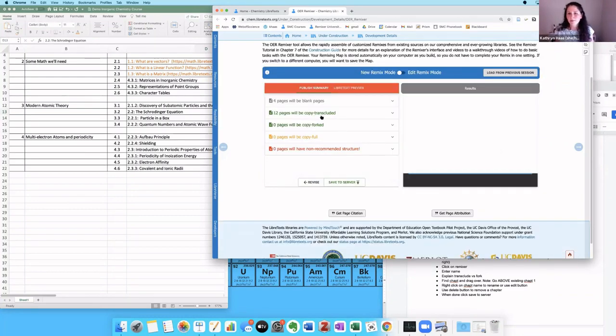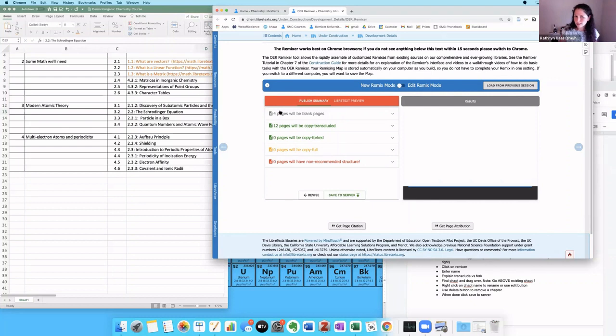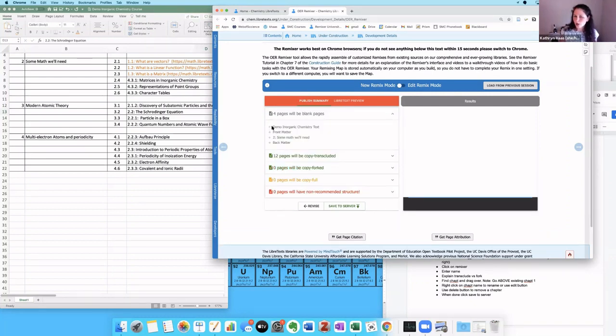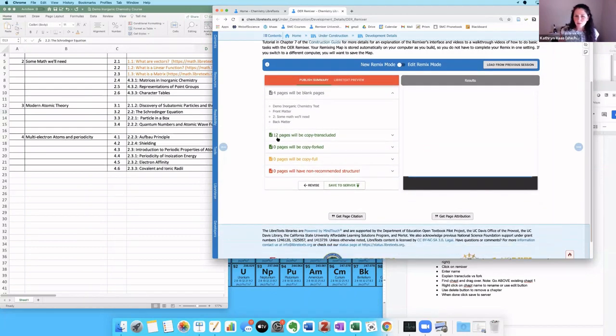And then the remixer lets me know that there are 4 pages that will be blank. So those are the front matter pages and some of the chapter pages. I can add content to them later, but I don't need to. I'm going to copy transclude 12 pages. Nothing is forked and nothing is copy full. So that's good. We want to transclude our pages.